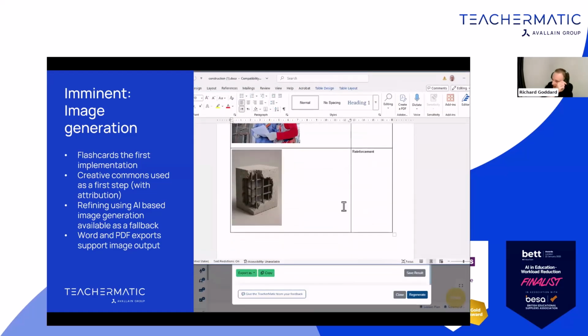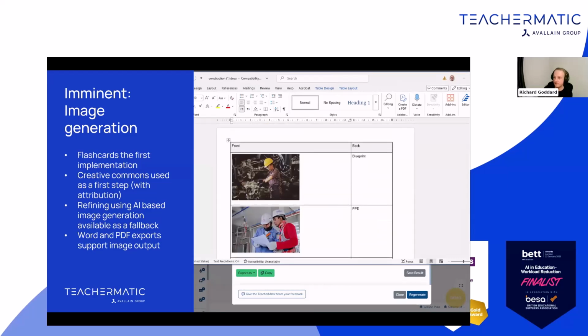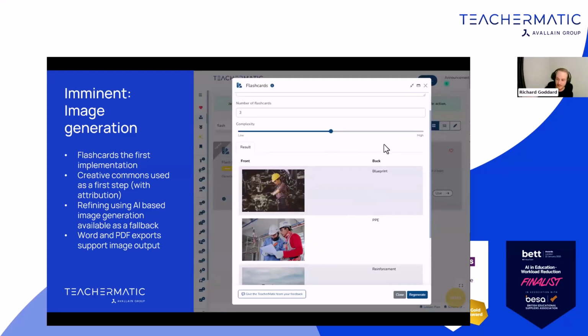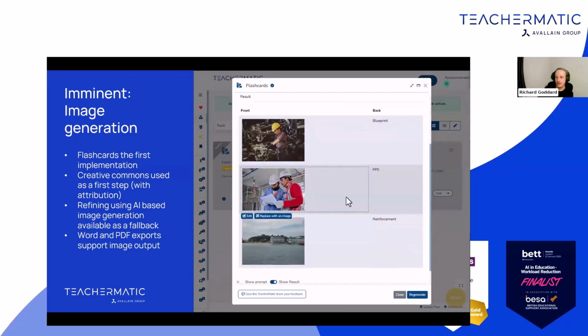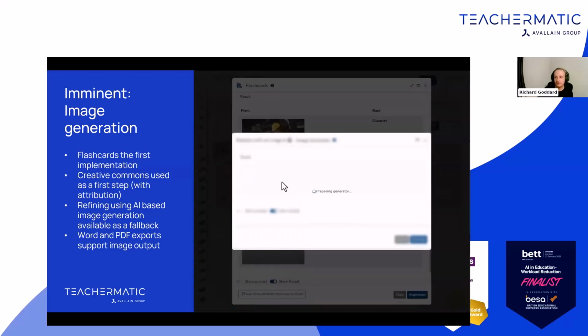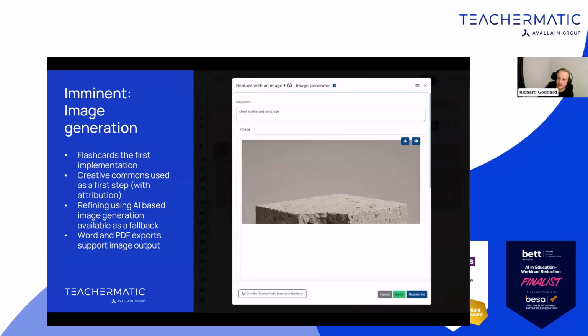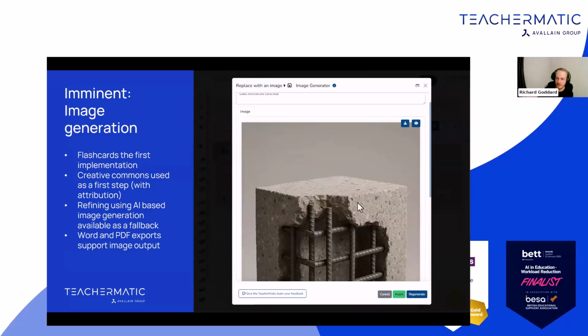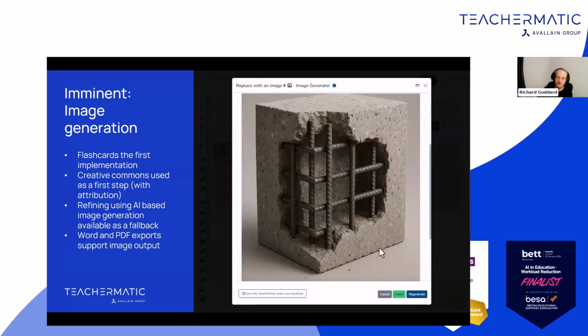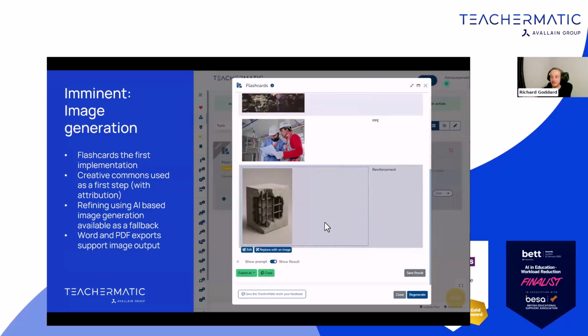So in the example to the right here, the stock image it provided for reinforcement wasn't particularly good. So you can hover over an image, click replace with AI, give it some additional keywords. And then it does take some time, but it will generate an image, which is hopefully to your liking. You can regenerate like you do with any other generator in TeacherMatic. And when you're ready, you can then insert that into the output.